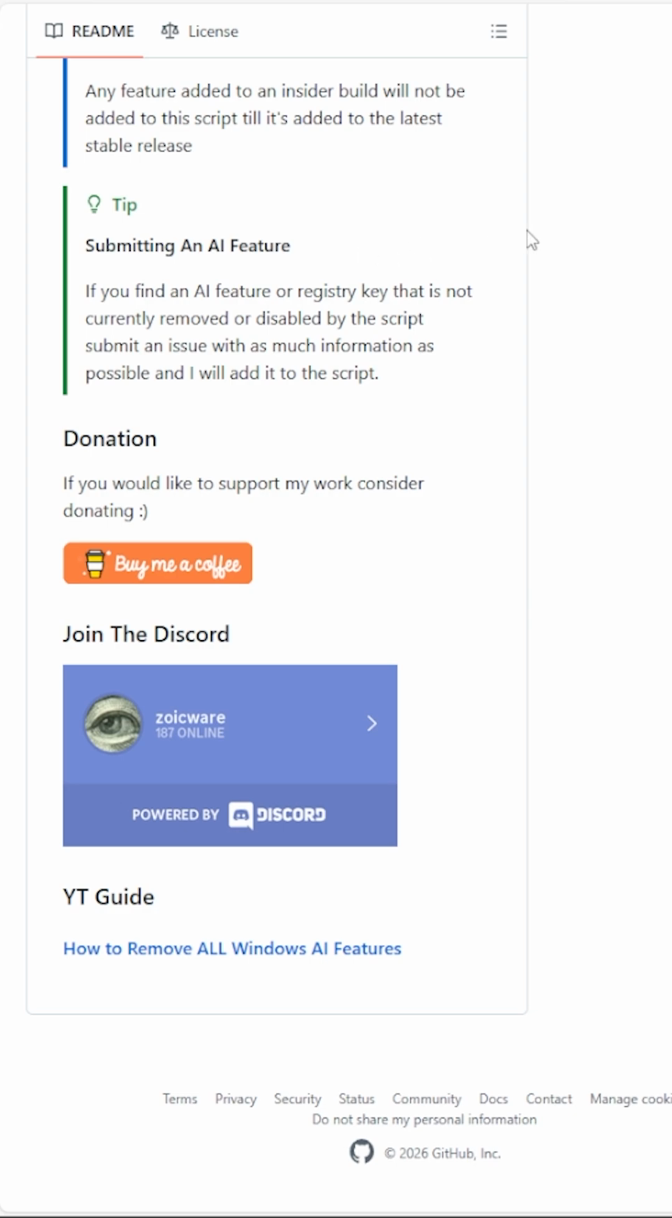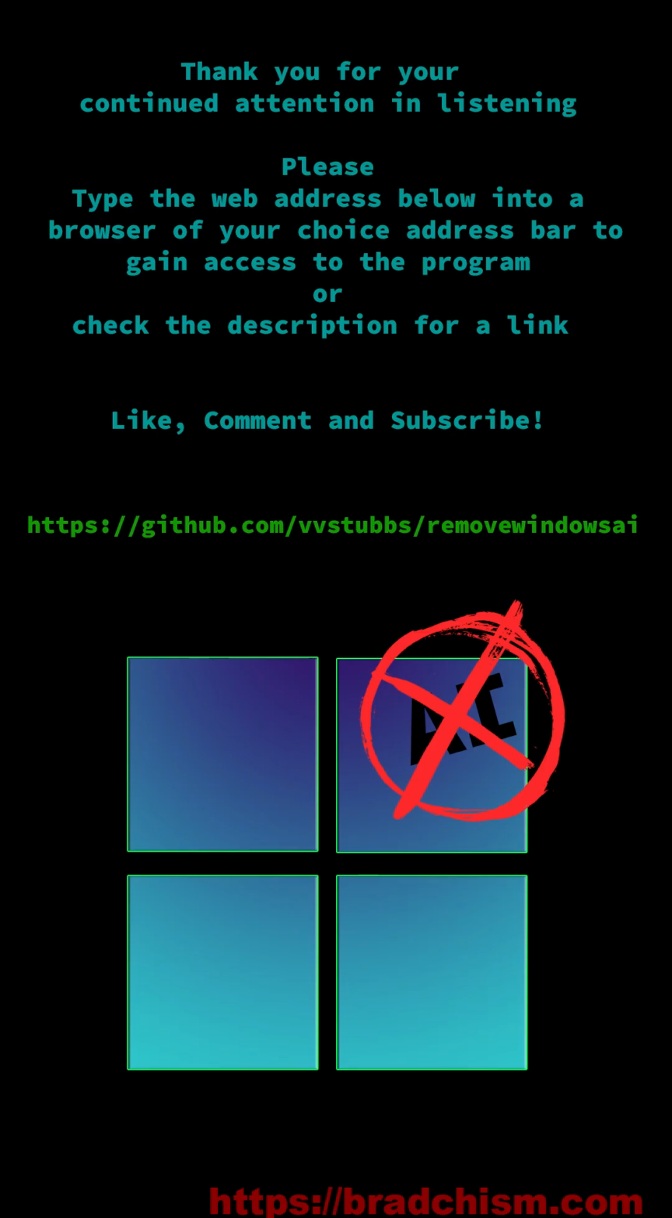Startup and tasks. Remove Windows AI removes the foundation for AI processes trying to launch at startup and deletes scheduled tasks designed to spy on you in the background. Safety and recovery. It's got your back with backup and revert modes. So if you do want the AI back, you can restore your original settings almost instantly.